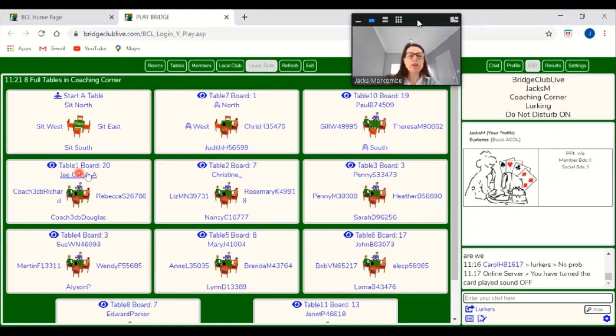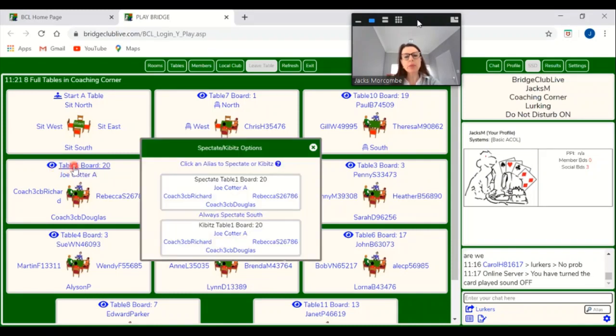here, they're on board 20, and you see this "i". If I click on that, it'll bring up a box, and you'll notice it says spectate or kibitz options. In Bridge Club Live, spectators and kibitzers have two separate functions. If you click on the question mark, the help, it will tell you in your chat box exactly what they mean.